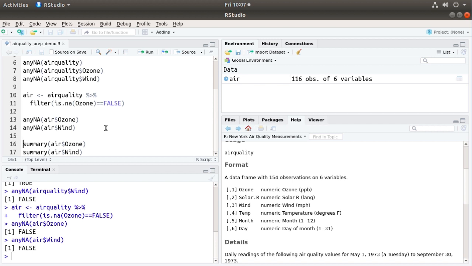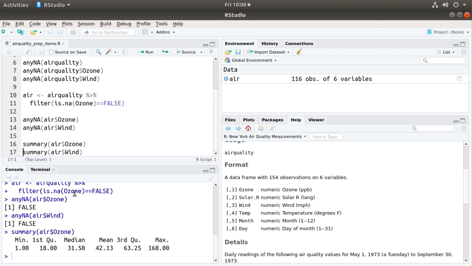Now, one thing we can do when we're preparing the data is get a sense of some values by using the summary function. So on line 16, I have summary of air $ozone, and that gives me the minimum value, so 1 part per billion, the first quartile, the median, the mean, the third quartile, and the maximum, which is 168 parts per billion, of our ozone data.